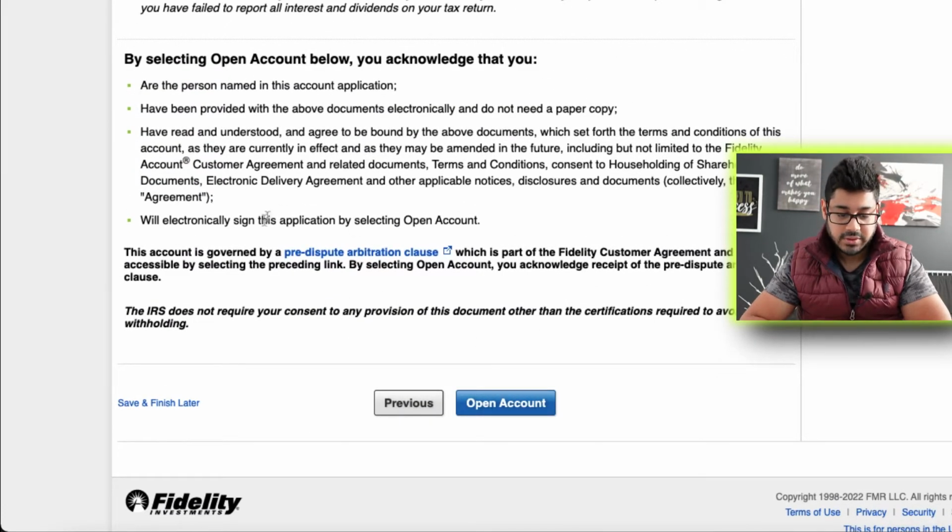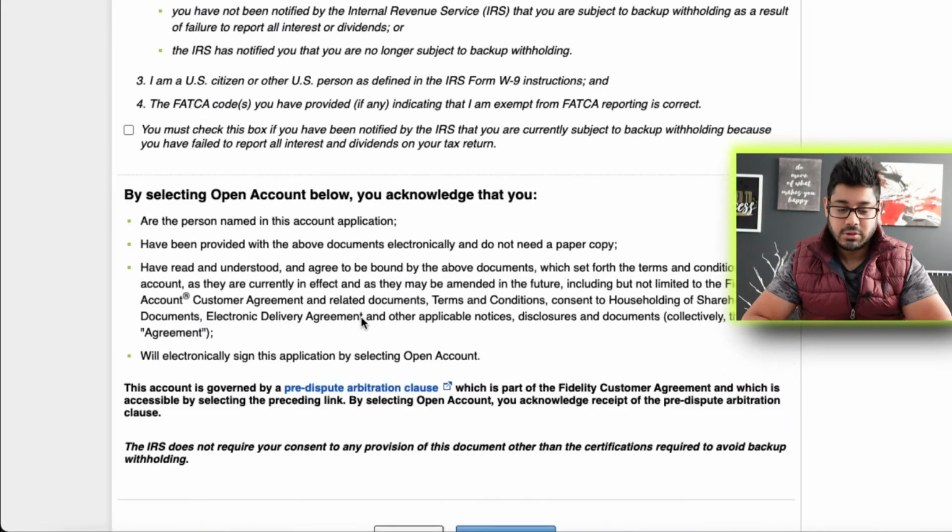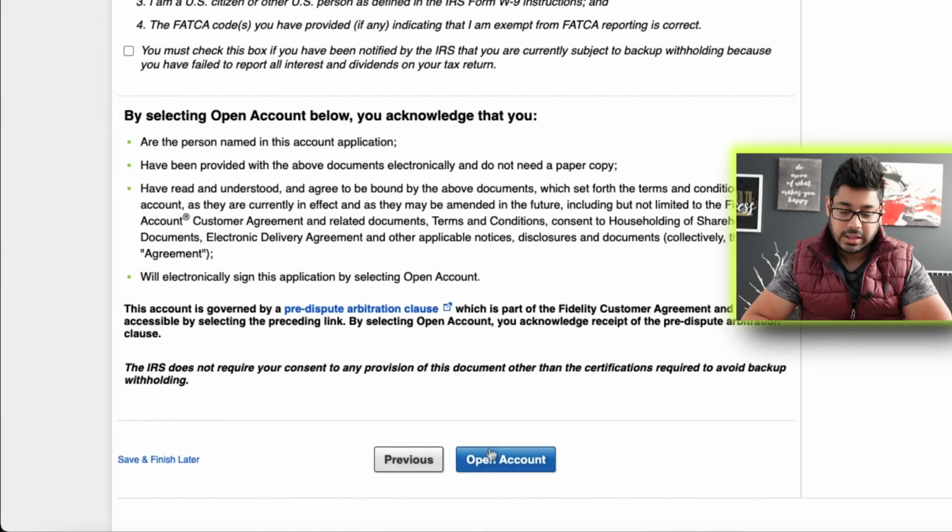This account is governed by the pre-dispute arbitration clause, which is part of the Fidelity customer agreement. You can read all this stuff on your own. Be sure to read it carefully because it's not a joke, so take it seriously. But once you do read it, once you do agree with everything, you can go ahead and click open account.